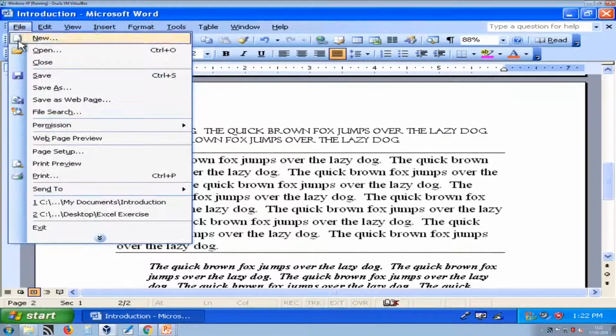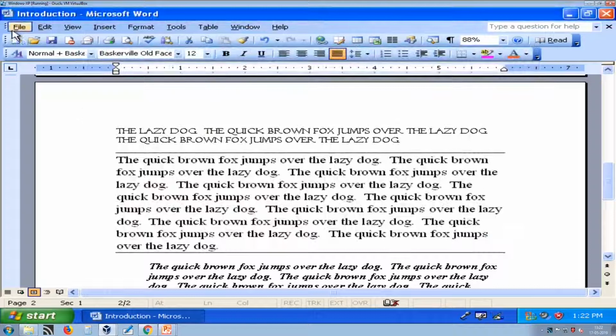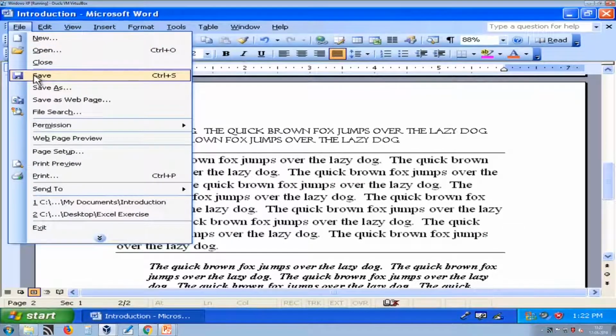Similarly, when you want to open your file, you can just press Ctrl O from the keyboard, or you can go to the file menu and then press open. By default it will show you the My Documents folder. Here the file we have created is shown. If you create more files, all the Word documents will be shown here, and from there you have to select a file and then press open to open that file. So, this is how new, open, close and save work.